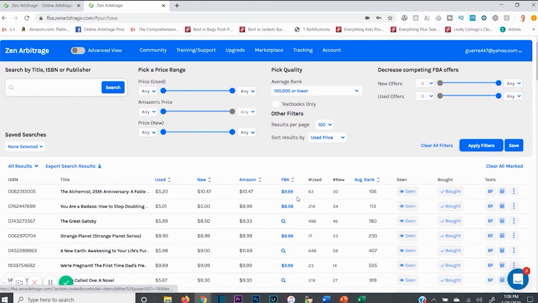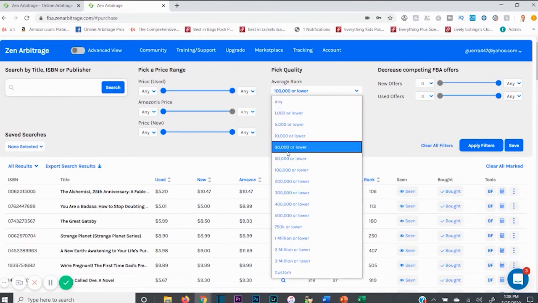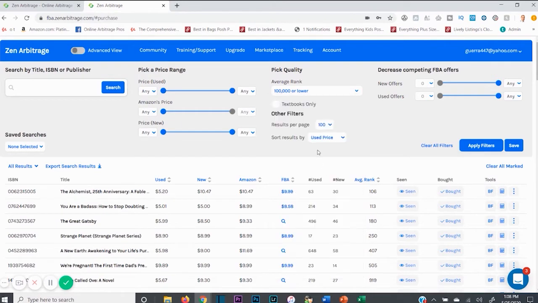And Keepa actually comes with eFlip. It comes with Zen Arbitrage, and it also comes with some other software that I already have downloaded, so I don't even pay for Keepa, okay? So I'm going to start this a little bit more broad, but usually I go specific and then slowly broaden out. So we'll start at like 100,000 or lower.